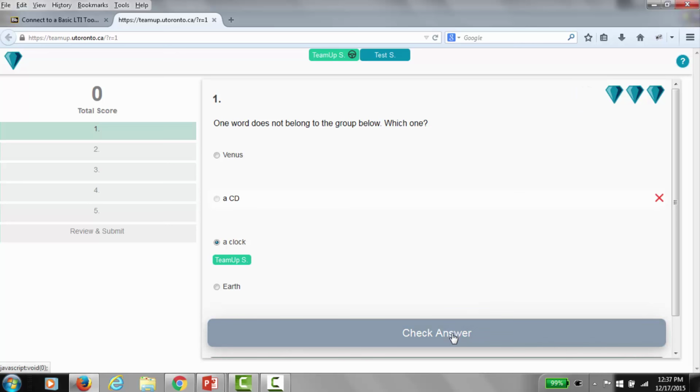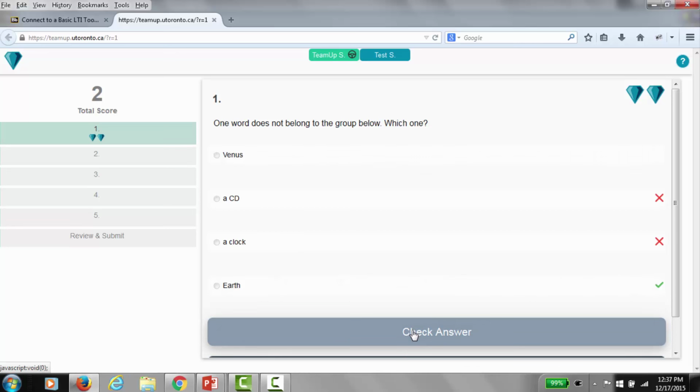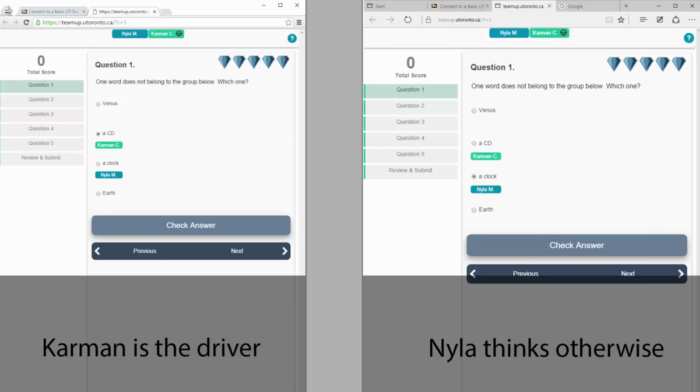I check this answer. No, I'm still wrong. I lose another diamond. We discuss. We decide. Oh, it's Earth. Okay, and then you check the answer. Yes, that's correct. And you can see that it now shows here that I've got 2 marks out of 5. And basically, students go through the entire quiz as a group.